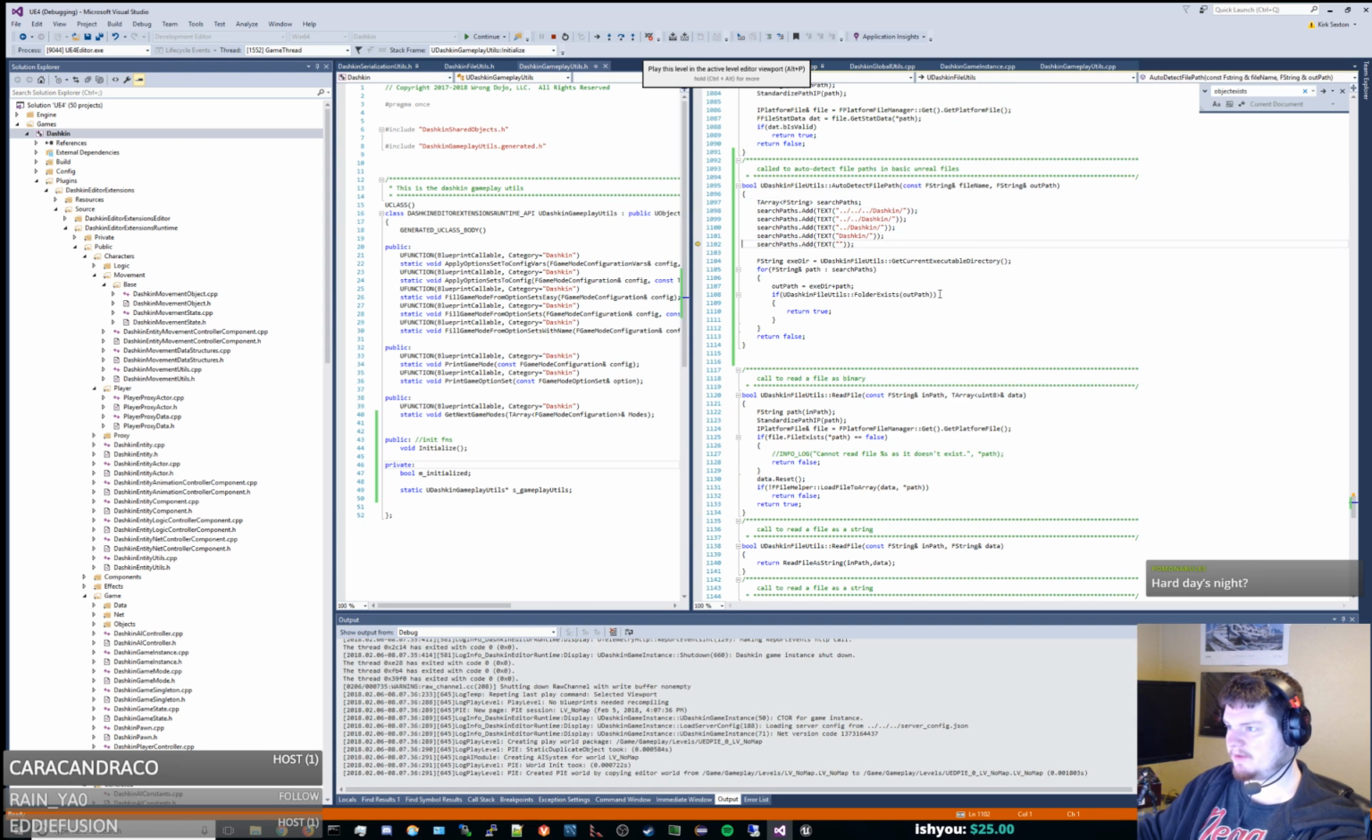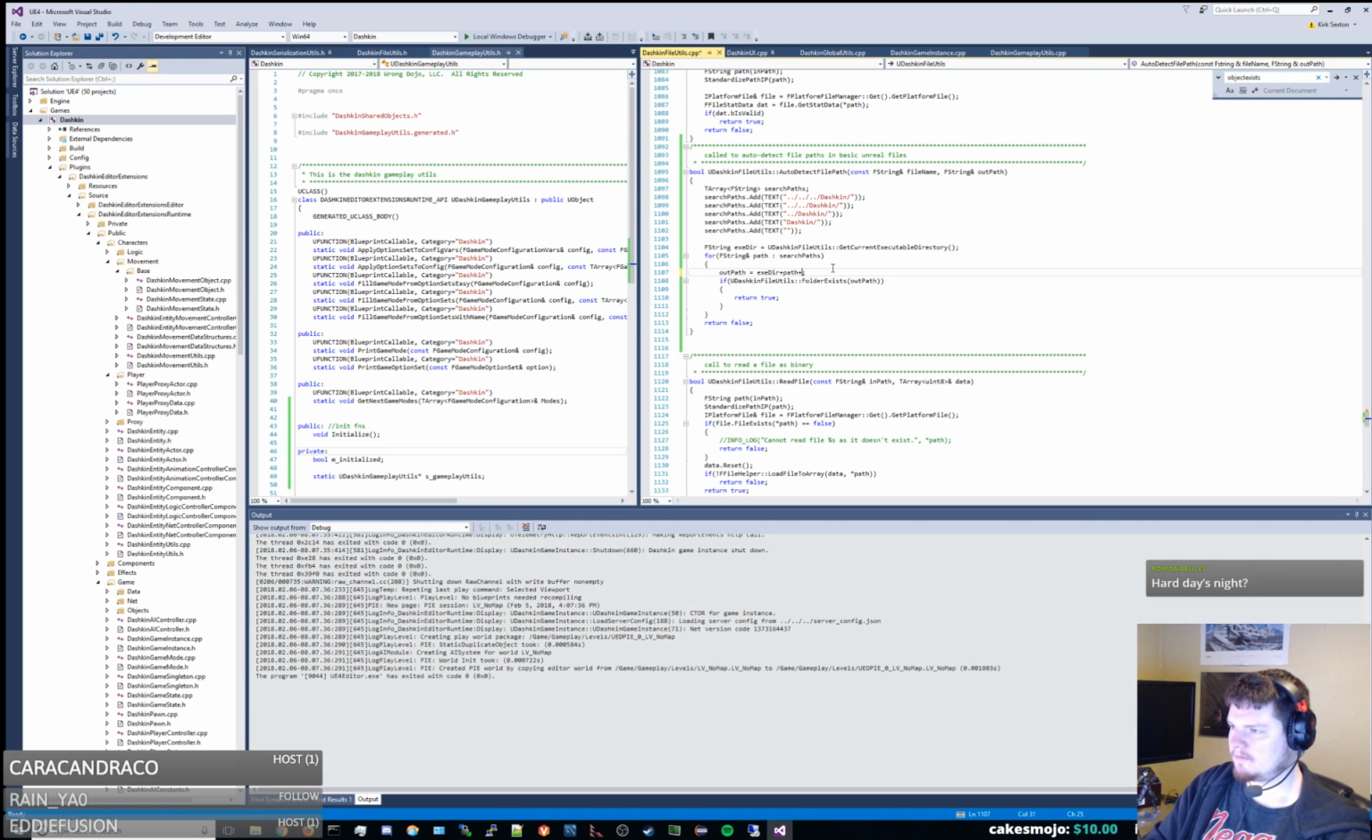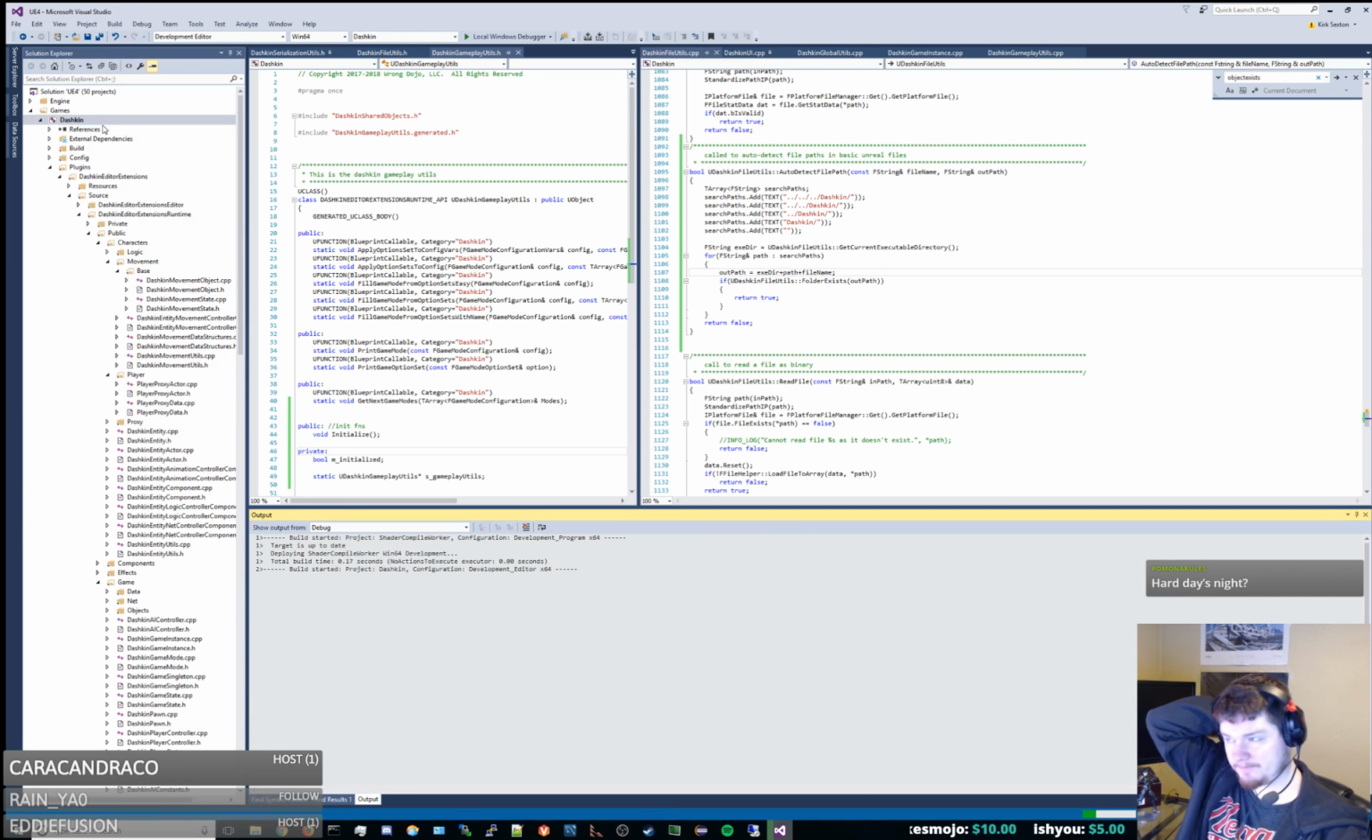Alright, so our search paths are... We didn't actually add our file name in here. So it's exe dir plus path. Yeah, okay, so we need to add the file name in there. And we've already got the slashes, so it should be pretty simple.